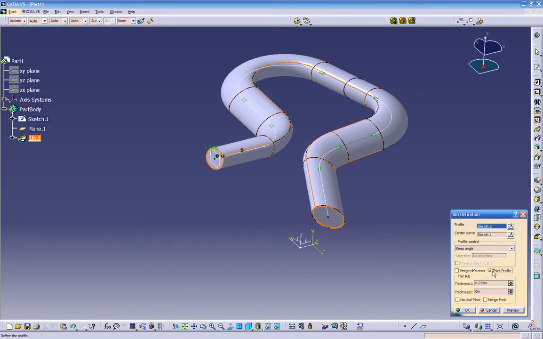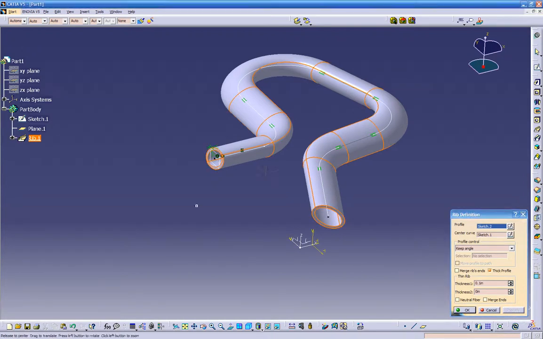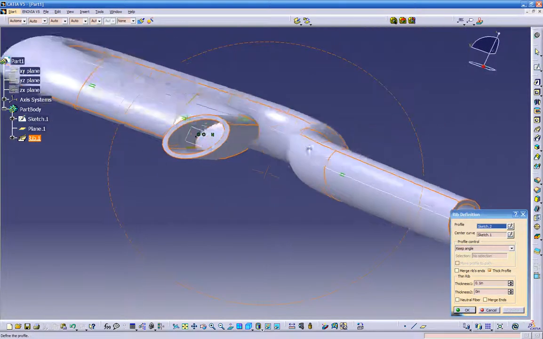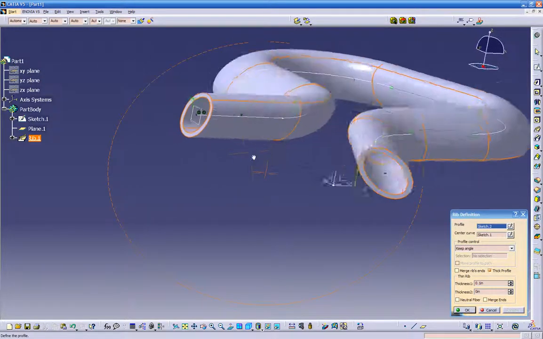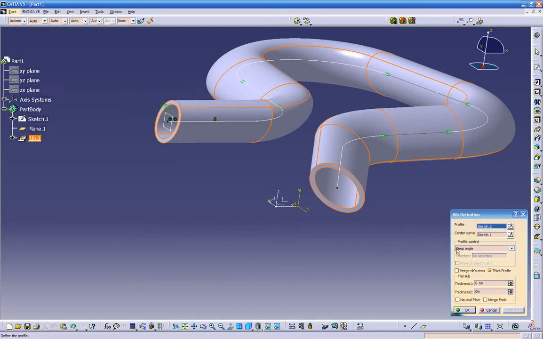And we can make it a thick profile. See, it asks us for the thickness. Let's make it 100. Do a preview. So we can have the thick profile going through. Then we can put neutral fiber.